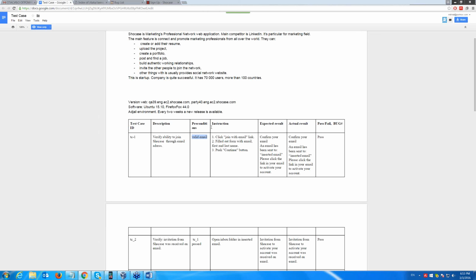What is the precondition? Precondition is some actions, activities, things that have to be done in order to execute a test case. For example, if I do not have a created account, I cannot log in. So the precondition for login is that an account is created or the user was registered. So in this case, valid email, probably you wanted to say test data, some valid email.